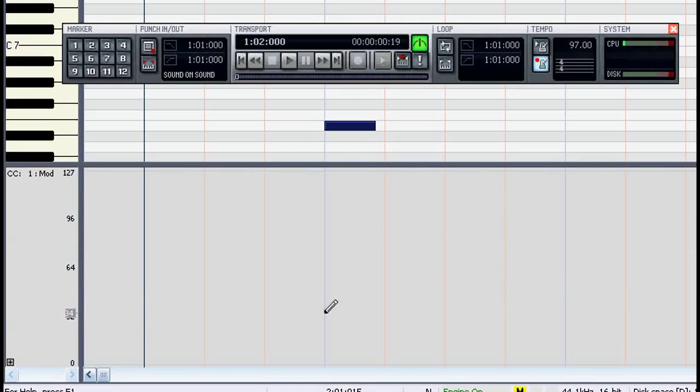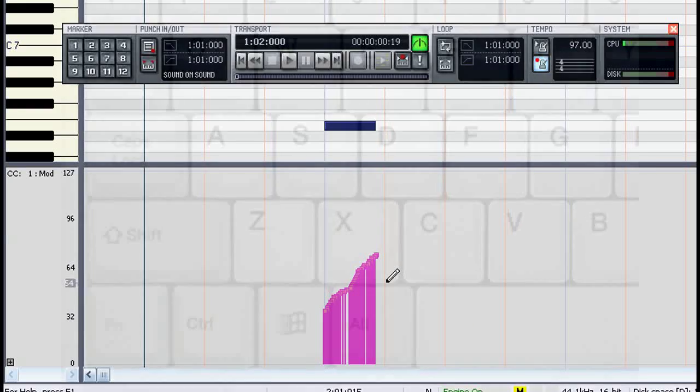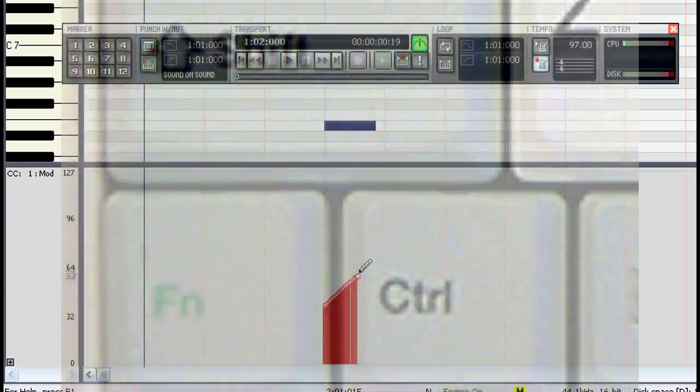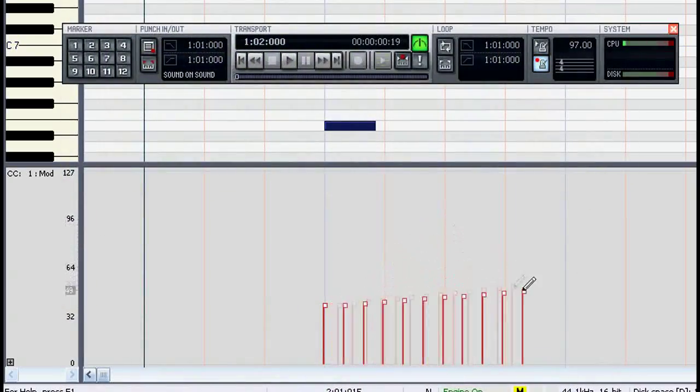We used to have a line tool with which you could draw a straight line. Well, that's no longer needed. Now you use the pencil tool and hold down Ctrl and Shift to draw a straight line.